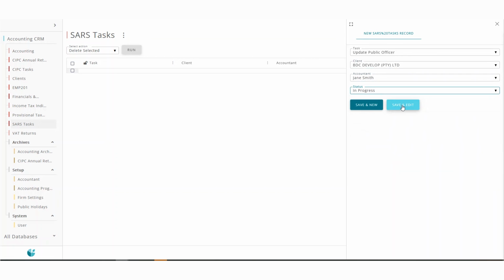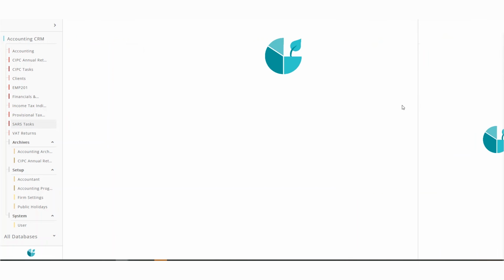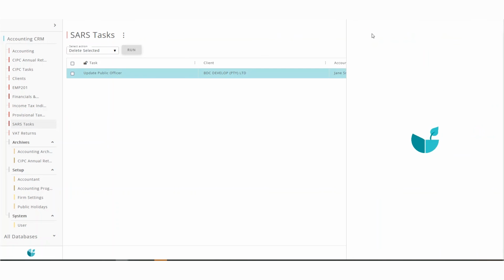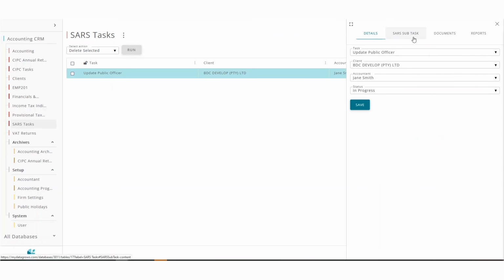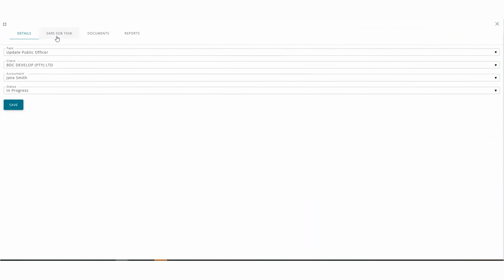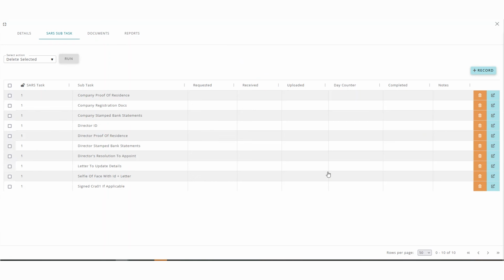Okay, and if you click Save and Edit, similar to the Subsea tasks, you will now see SARS subtasks. This is the list of documents required to register a public officer for a company, and you can then track it from requested, received, and uploaded. The uploaded is once you've submitted it to SARS.